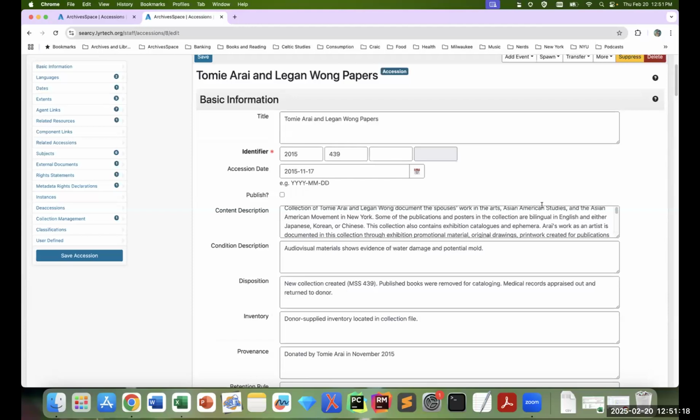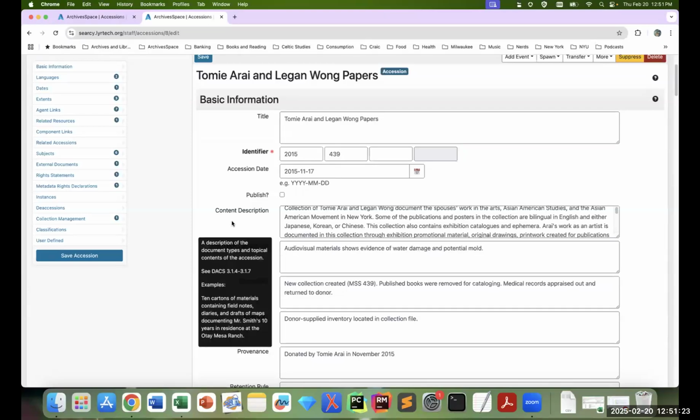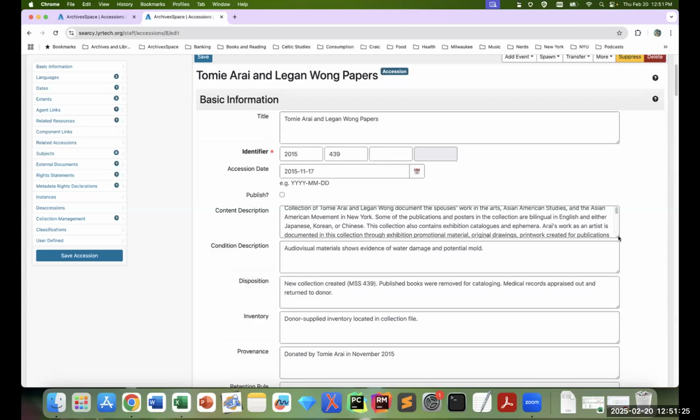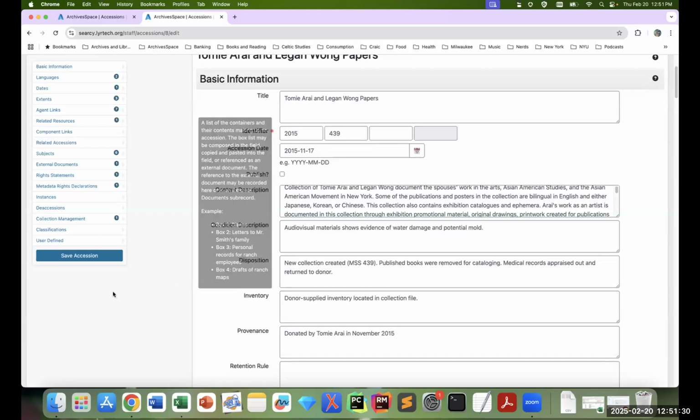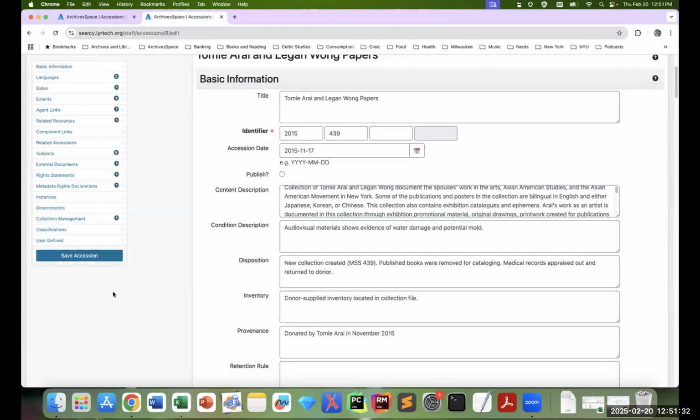Some other basic information you might want to include in an accession record includes the content description, so a summary of the materials that you have. You might also want to use the condition description field to flag if there's anything like a preservation concern or something that might need treatment. Keep in mind that as you're recording information, you can repurpose a lot of this information down the line in other forms, and we'll get to that at the end of this session.